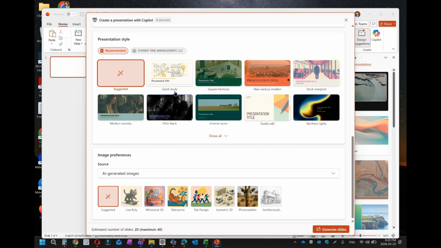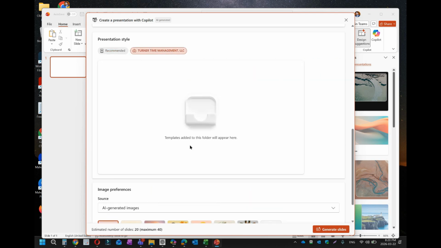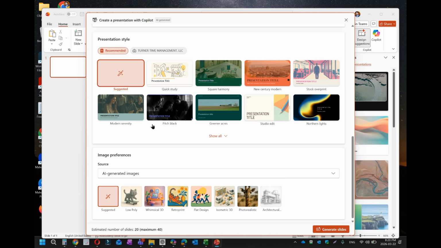It is asking to select a presentation style. If you have saved a style for your organization, you will see it here, and you can choose it. I will choose Suggested, and left-click Generate Slides.